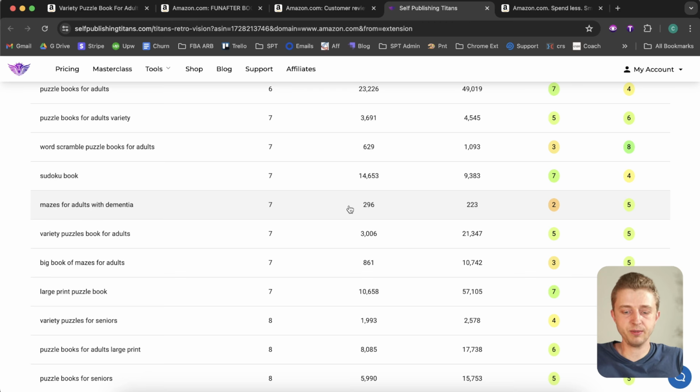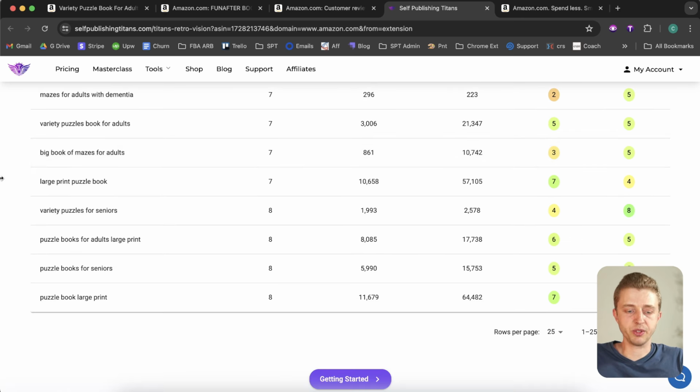And then here, this niche, for example, only has 269 search volume, but the search results are also only 223. So it's really, really low. So it's just easier to rank in those tiny sub niches. Big Book of Mazes for Adults. Sometimes Big Book can also be a really good keyword to have in your title. We have also used that in the past.